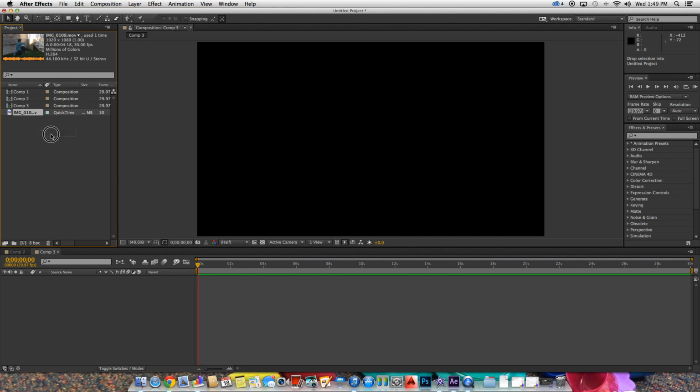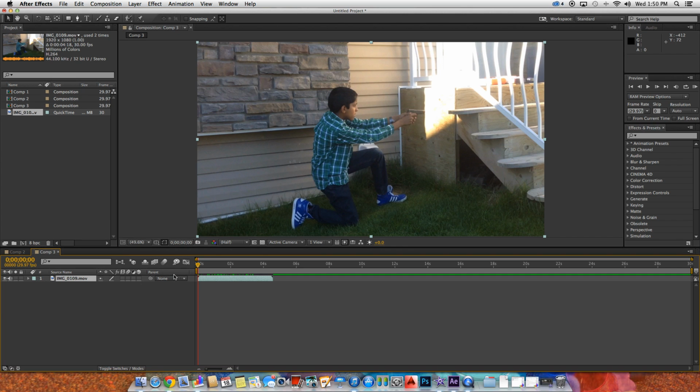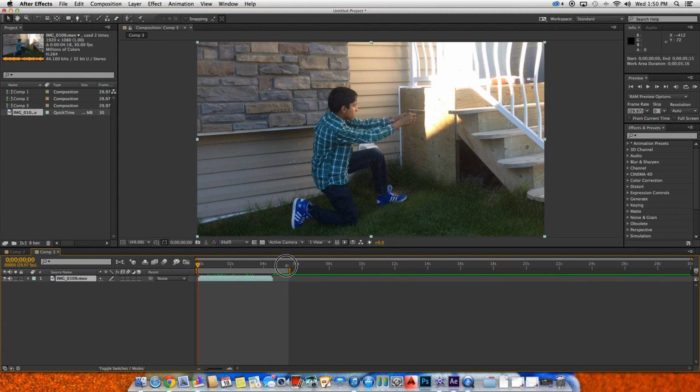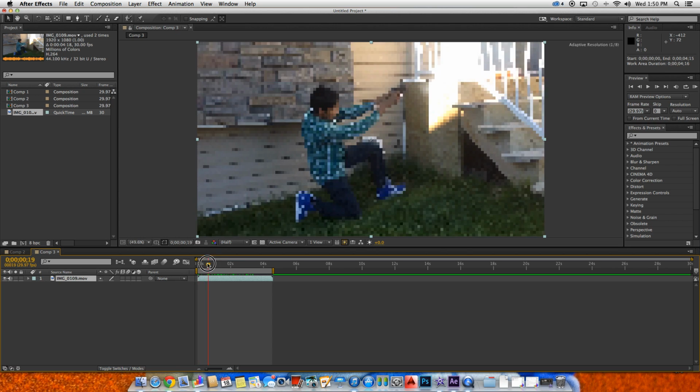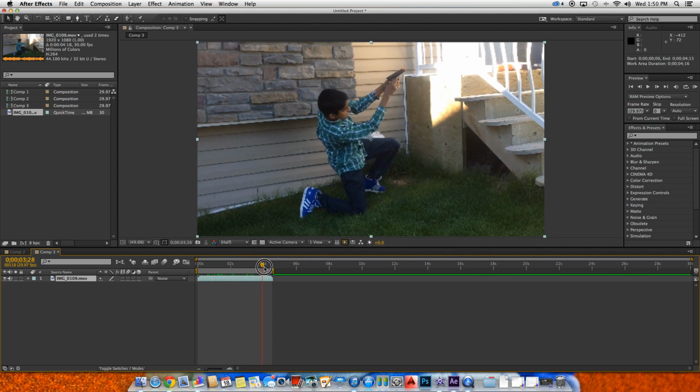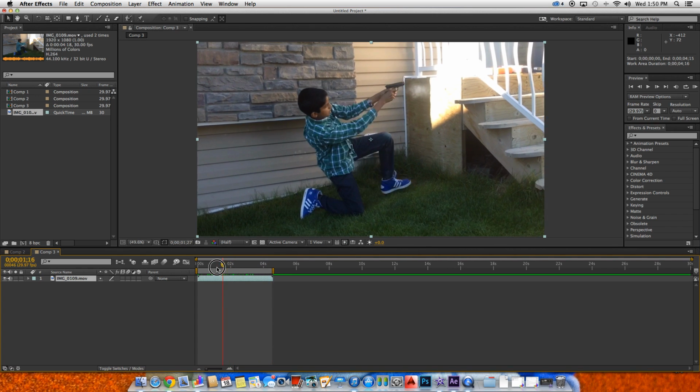Drag a video onto the timeline. And what you're actually going to do is drag this bar right here and make that as long as the video itself, or else the rest of the video is just going to be black at the end. That is where the video ends.